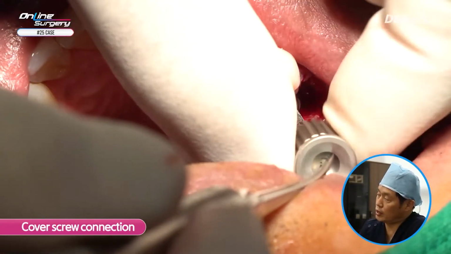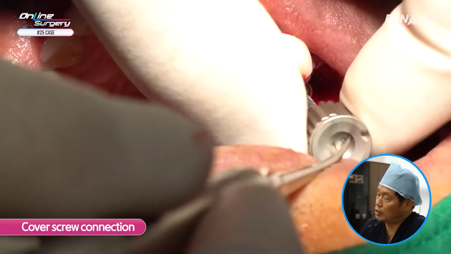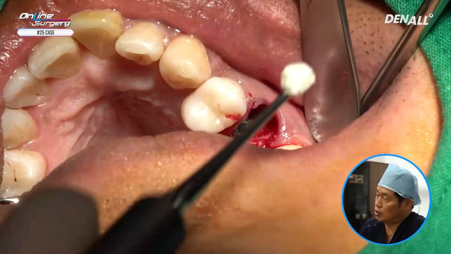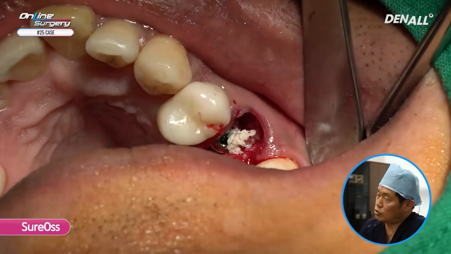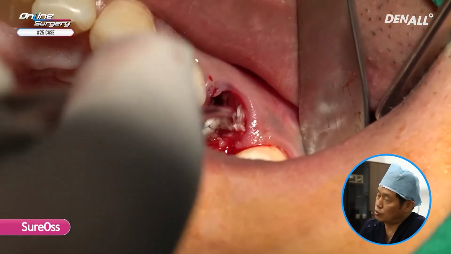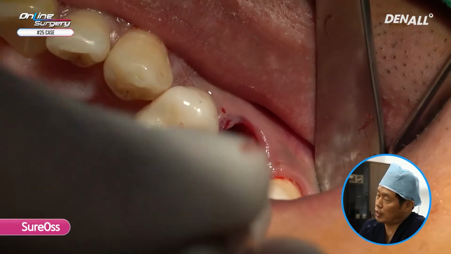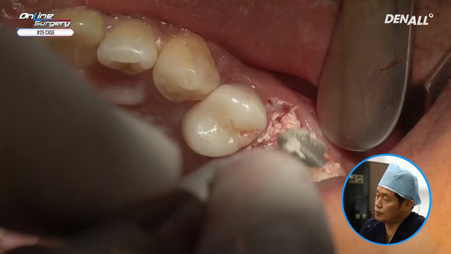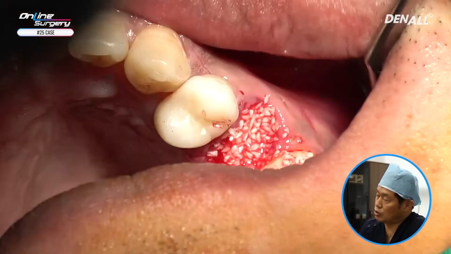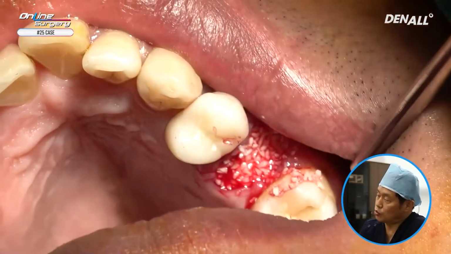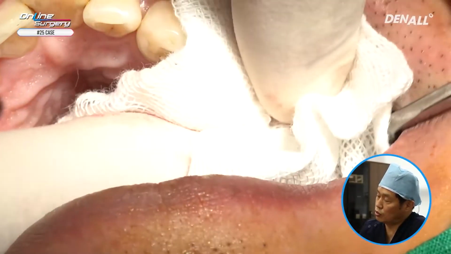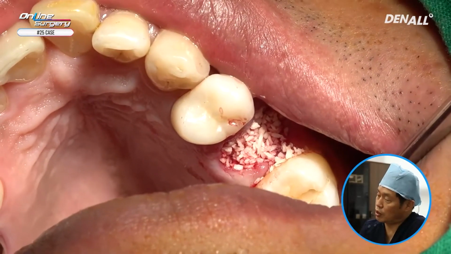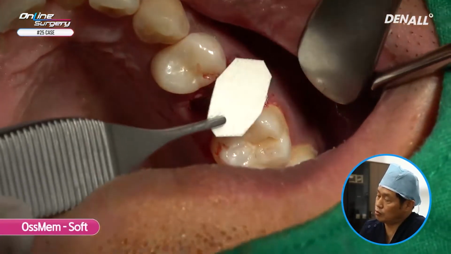for the empty space within the socket, if you just leave it as is, buccal bone loss can occur significantly. I'm going to use allograft. There's more than 2 millimeter of space here. Allograft is used to do bone graft within the socket. If the space was narrower, you can use a xenograft, but for this patient, I'm going to use allograft. I'm going to focus on buccal and palatal side.